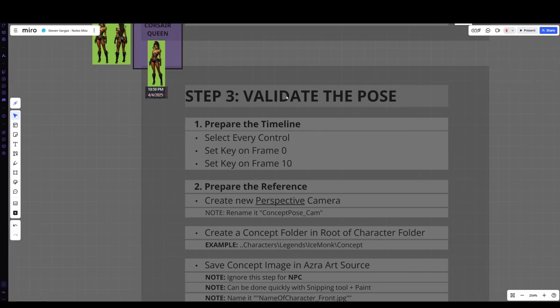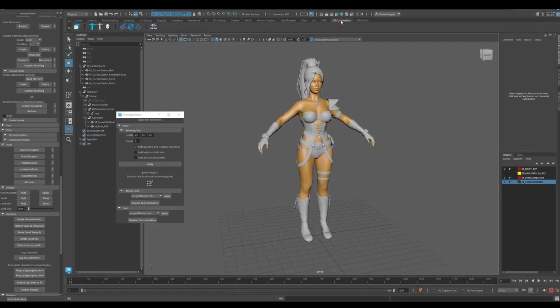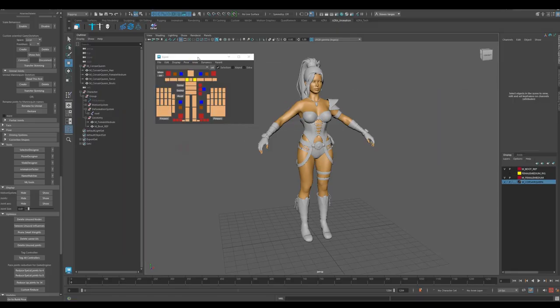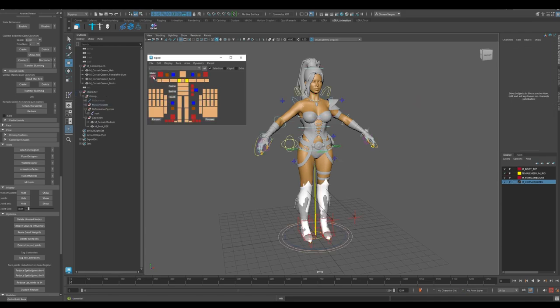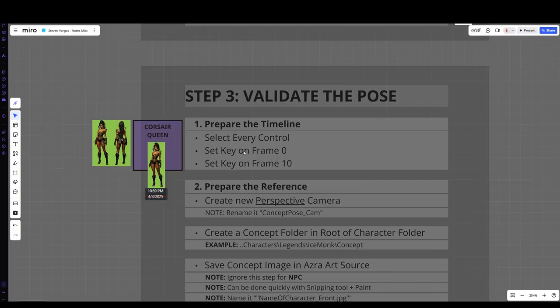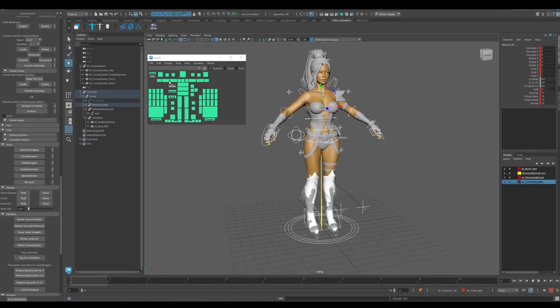Okay, let's move on to step 3, validating the pose. First thing is we're going to want to select every single control. You can do that through this tool here. By selecting the all button, it will select every control. Just like that. Then we just want to set a key at frame 0 and at frame 10. Let's reduce the timeline. So key at 0 and then a key at 10.